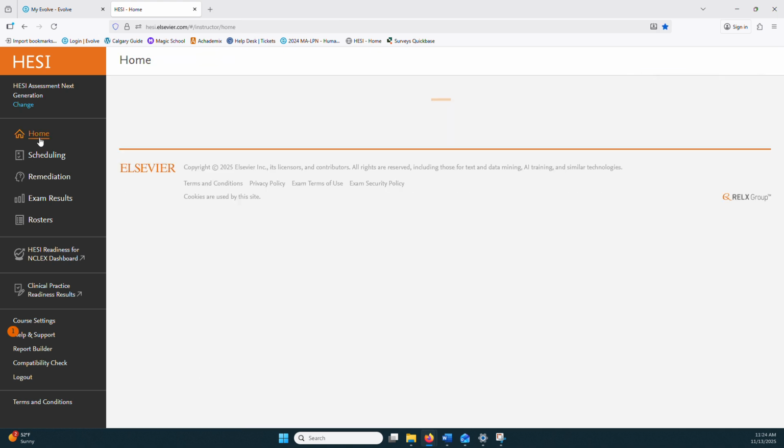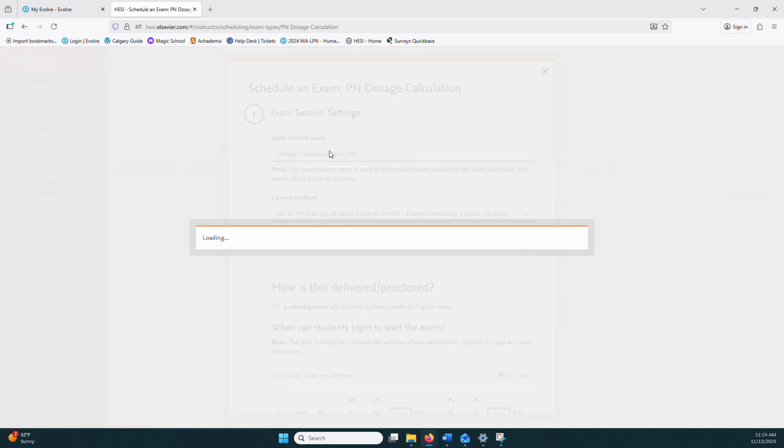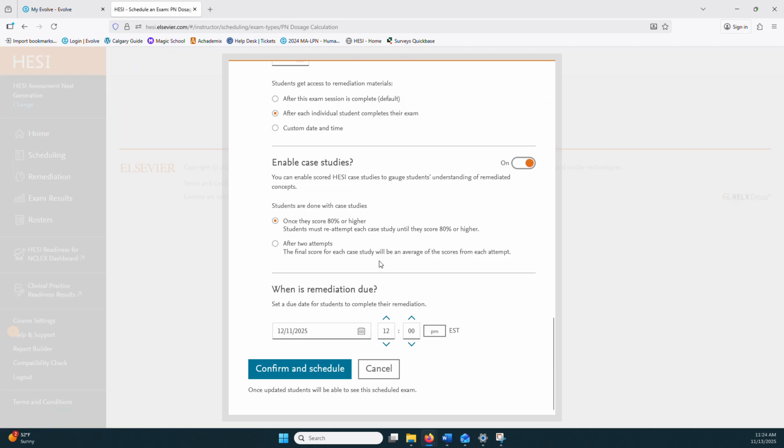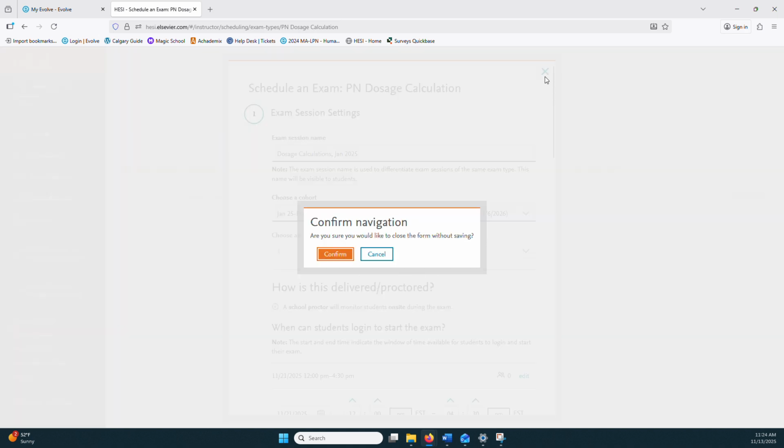If you go back to the home, you should be able to see your exam. So here's the one I just scheduled today. If I were to click here on dosage calculations, it would bring me right back to the settings screen in which you could make any settings if you wanted to change something. Whenever you exit, it's just going to ask if you're going to close without saving. If you didn't make any changes, not a problem.